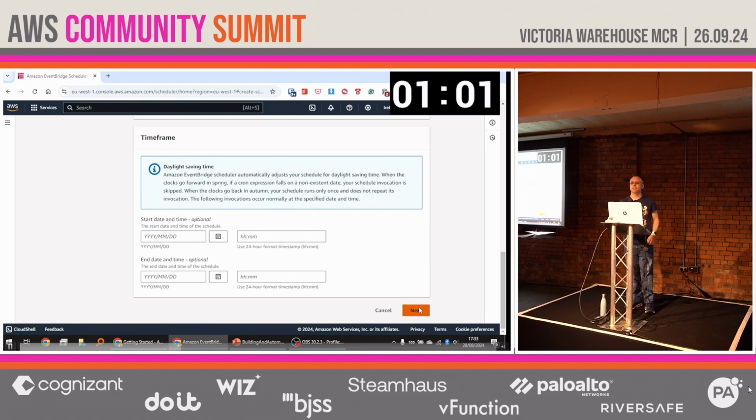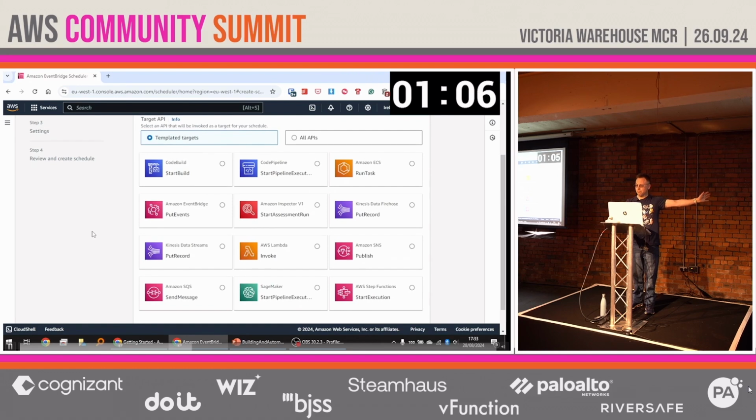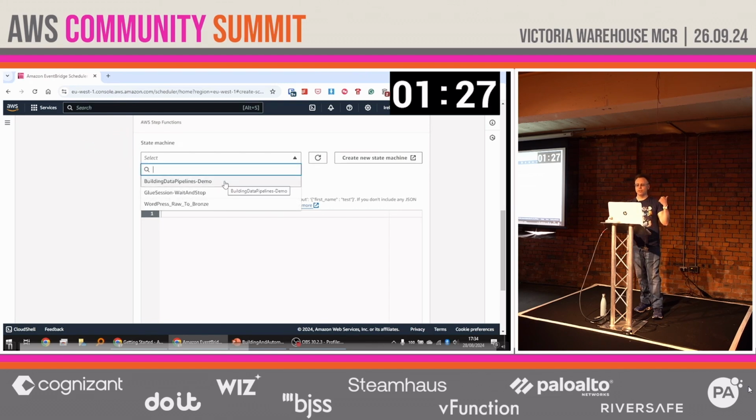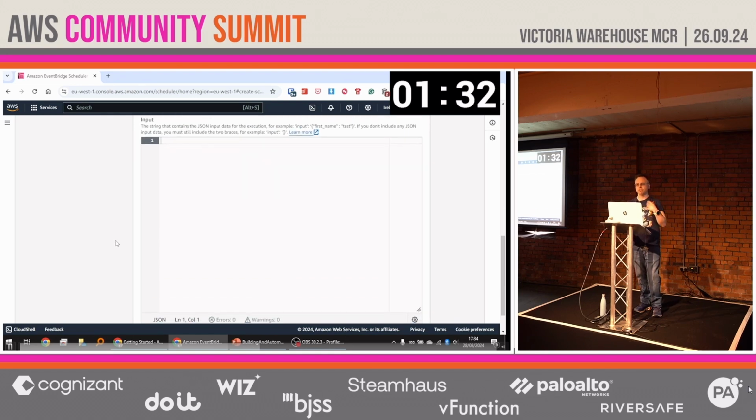Next, I'm going to select the target. Now, there's a bunch of targets here, a bunch of templates, and these are all for common AWS services. So in the bottom right, I've got the one for Step Functions, so let me select that. Now when I select this, it'll take me down to configuration, and I'm going to select my step function from the list. You can see here, in the same way as if I was running it manually, I can also put JSON in, so I can use the generic step function tailored to my needs.